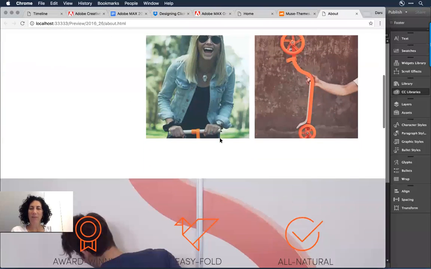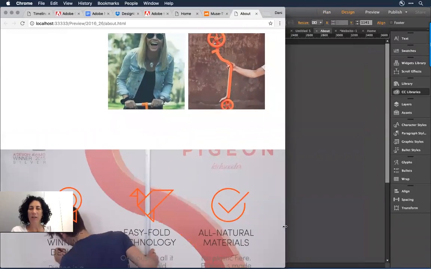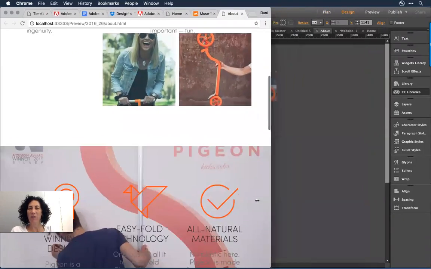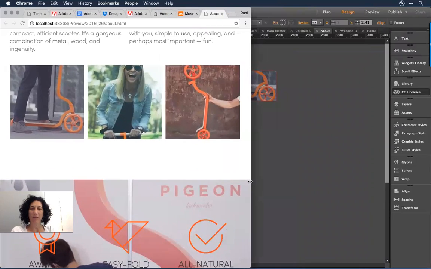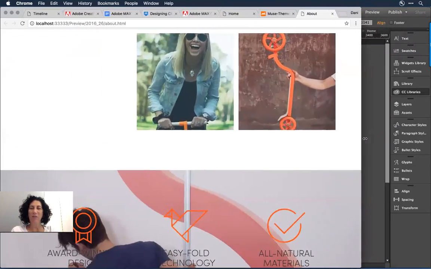Okay, so I've got my page here. Notice I've got images here. I forget how this is designed, but notice as it gets smaller, those squares are getting smaller. So they're set to scale, height, and width, as you would expect. The content below here is set to fill the container.